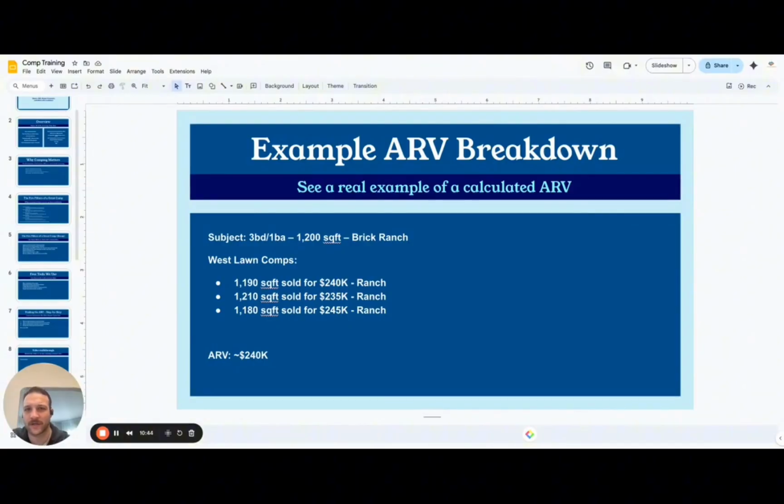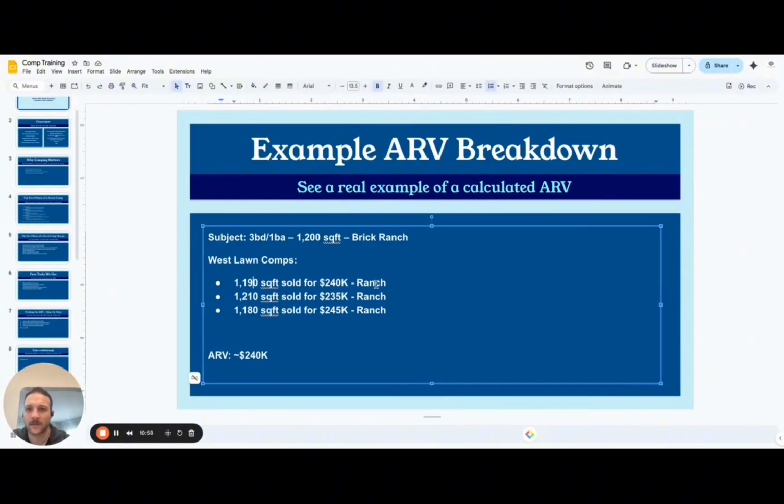All right, so example ARV breakdown. This is very simple, but this is basically how it would work. You have a 3-bed, 1-bath, 1,200 square foot brick ranch in West Lawn. What you'd want to do, and you can see here, is they're covered, so you have 1190 square feet, 1210, and 1180. And one sold for 240, one sold for 235, one sold for 245. So we can be confident that if we were to buy this property and rehab this property, on the back end when we go to sell, we'd be confident that we could get 240, all things being equal, and that our finishes, our rehab quality, is as good as these other three.